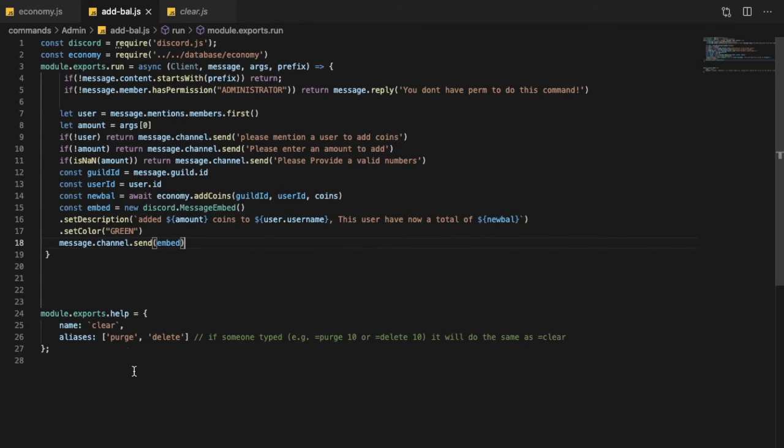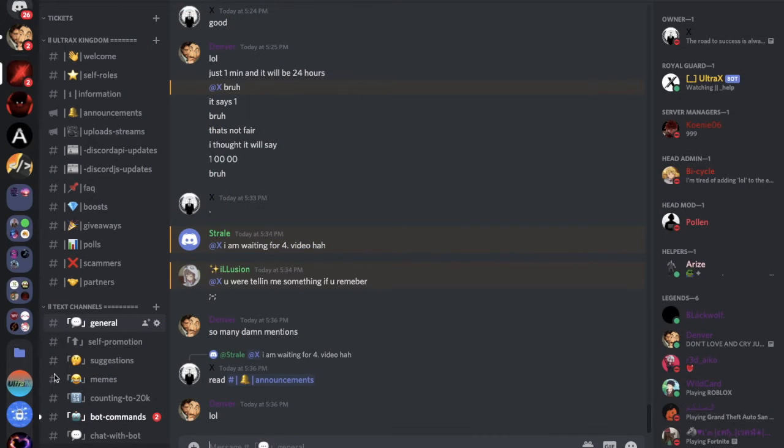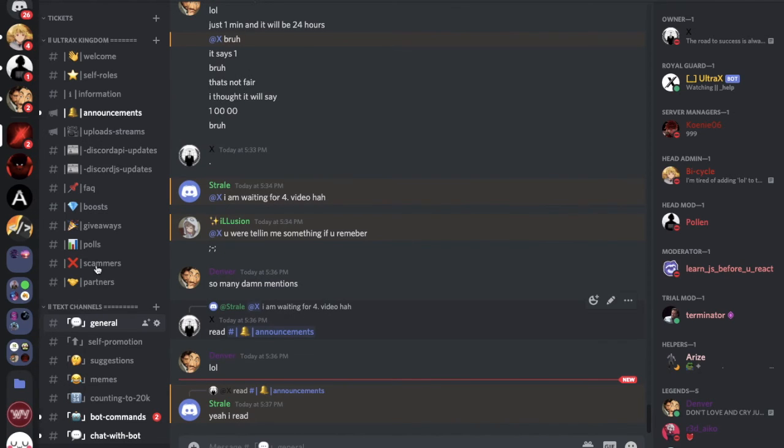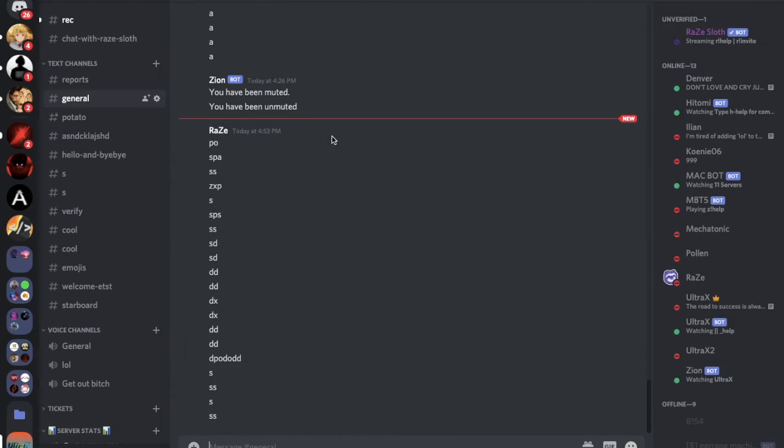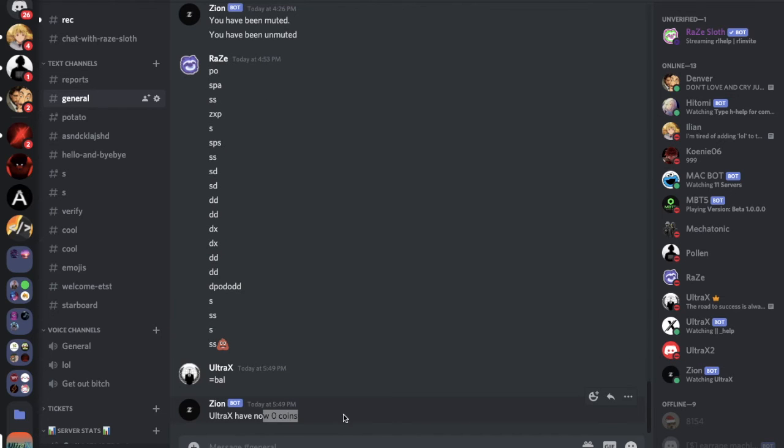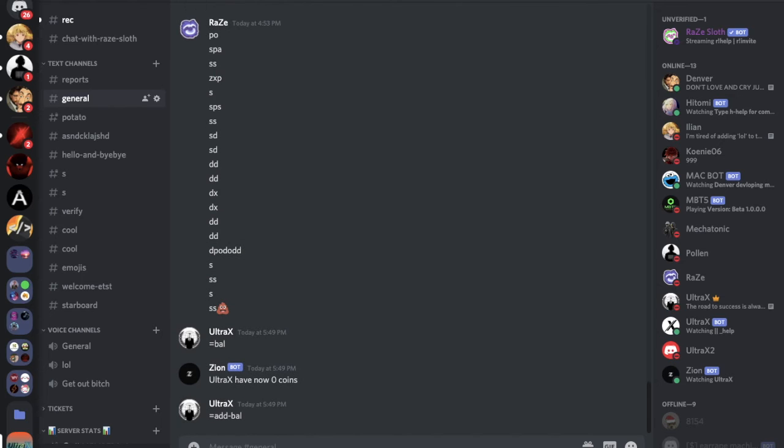Okay, so let's try it. Let me just change this to add coins or add bal. Now let's try it. Let me run the bot. Let me go to Discord. Where is the test server? Here. Okay, so now if I did equal bal, you have 0 bal, like 0 coins. So now if I did equal add bal, and I did nothing, just add bal.